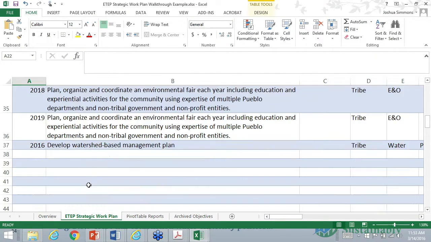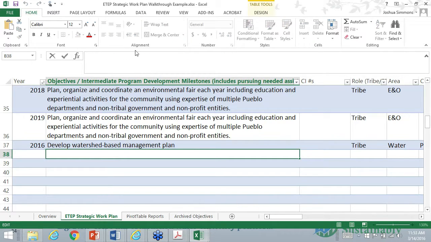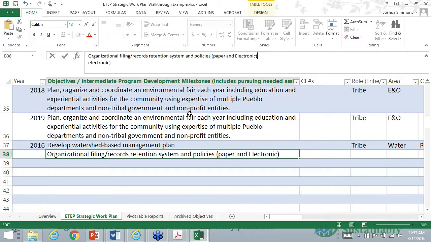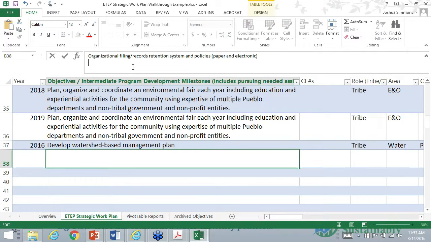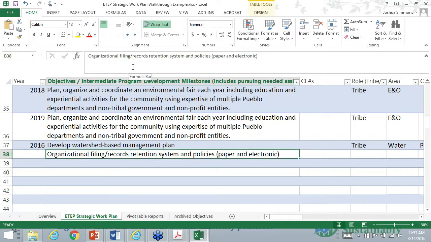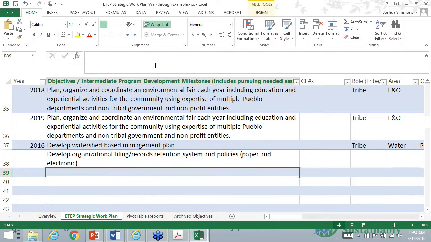So that's an objective. Let's paste this in here. If you paste it in this box up here, it won't separate them, but it still did anyways. Maybe it didn't. It would have been fine. Like I said, this isn't really stated as an objective, so develop organizational. All that did was add the word develop in front of it, and now it turns into an actionable objective.